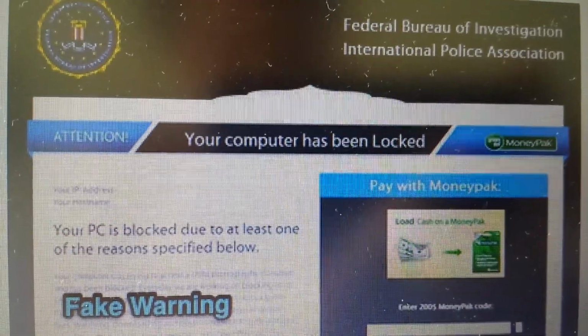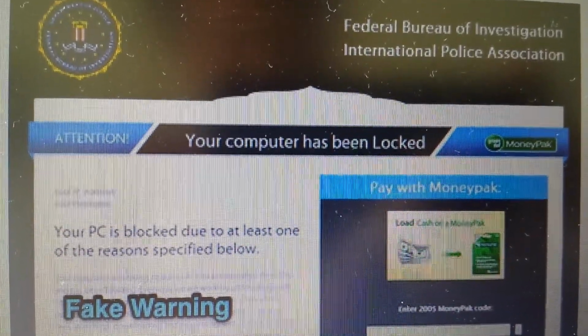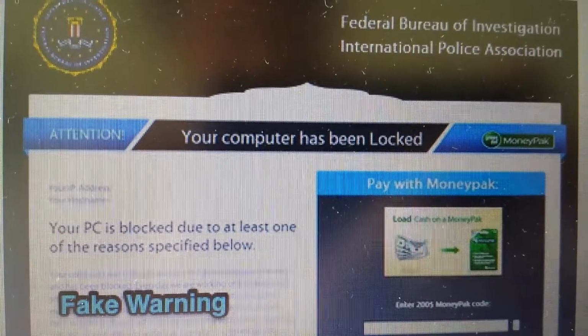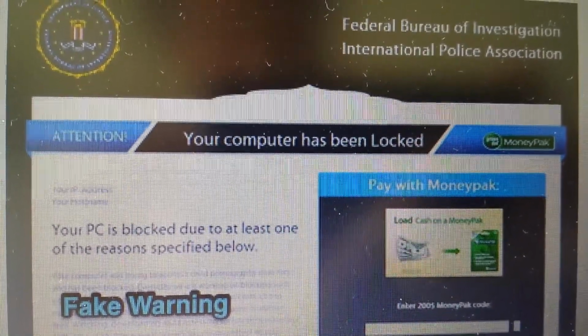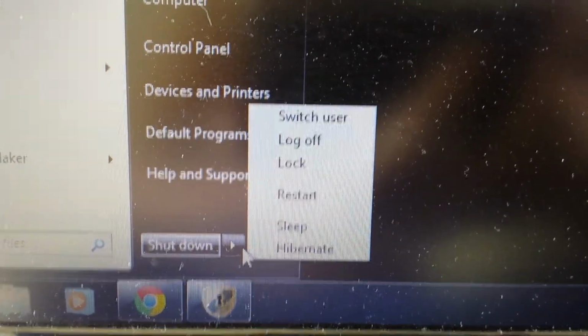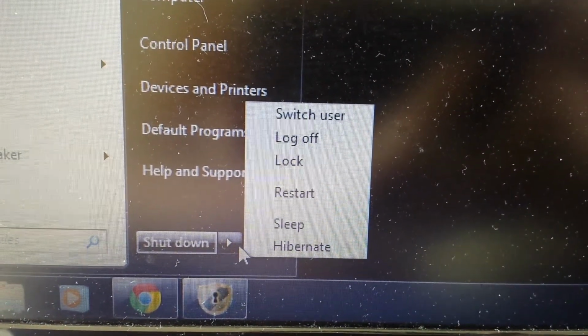We will have to go into safe mode. For those of you that already tried safe mode and can't get into safe mode, I'm going to show you another way to get into safe mode. And this is pretty easy, just follow me step by step. Just so you guys know, I'm using Windows 7 here.